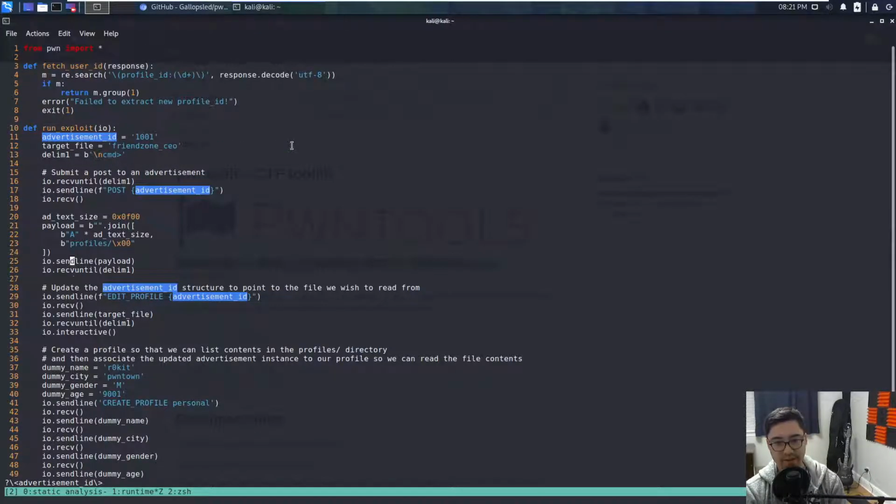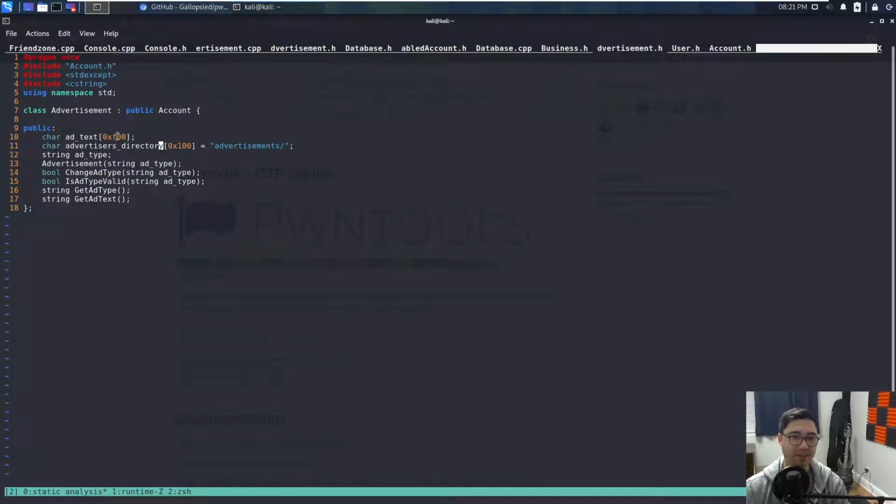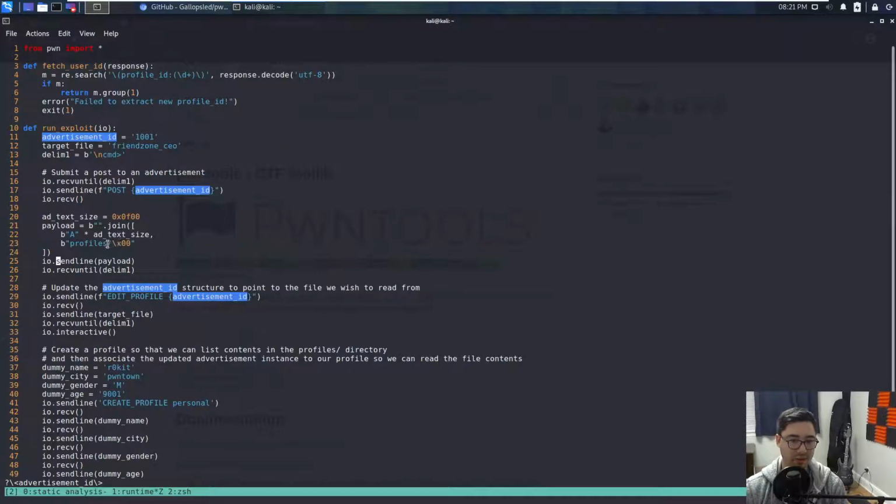So we send the line, we send all this data, and don't forget the null byte here, because when the app goes and reads this second structure here, the advertisers directory, we don't want to be reading extra bytes in memory unnecessarily. So this keeps it controlled for us. So we send the line, and then we keep reading until we see another line break followed by CMD.